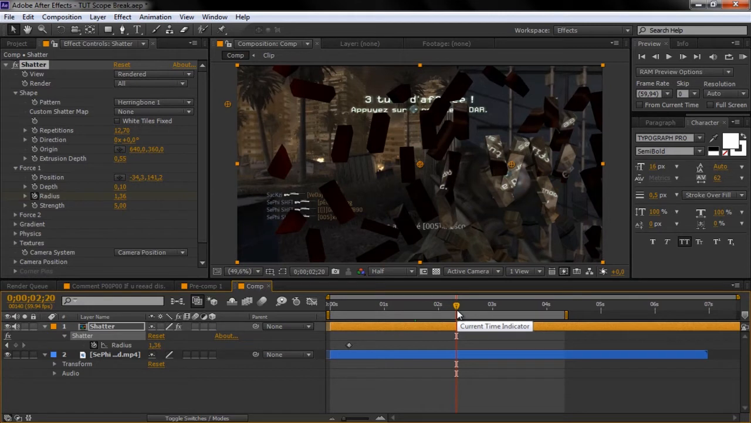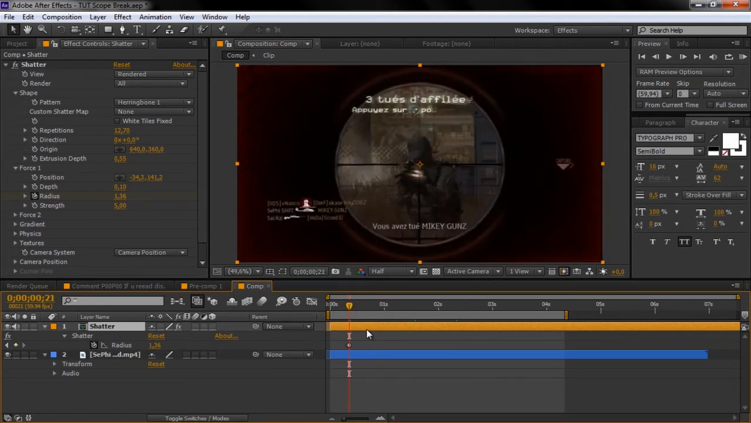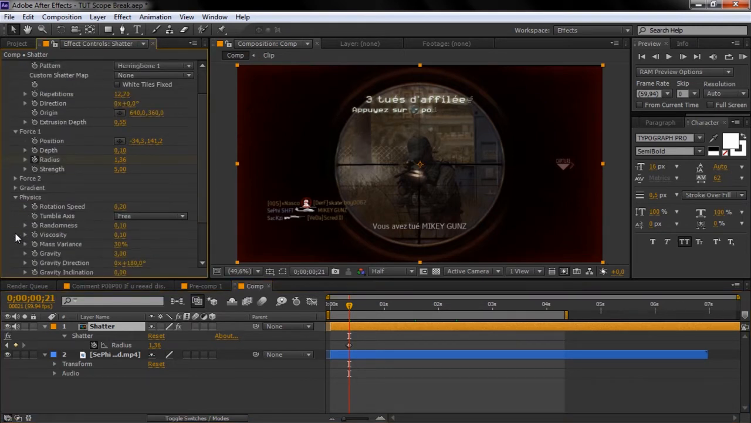So to slow-mo the bricks, using Twixtor or time remapping is hard, or you just can't use it, or it won't let you. So you have to do it inside of Shatter with gravity. So what we do is, right where you keyframed radius to wherever you set, you want to go to physics, and you want to keyframe, well actually first go to gravity direction.